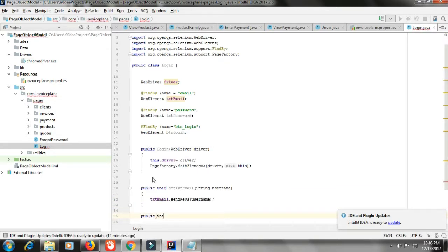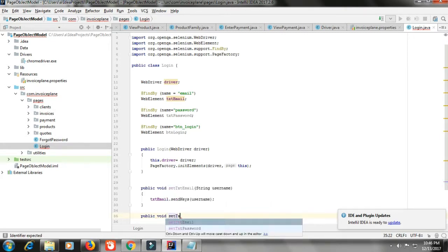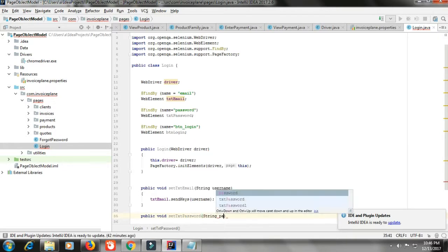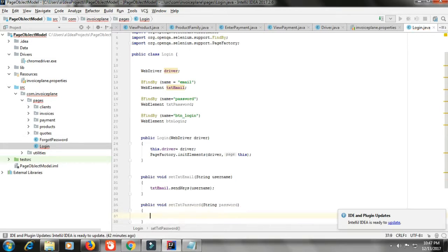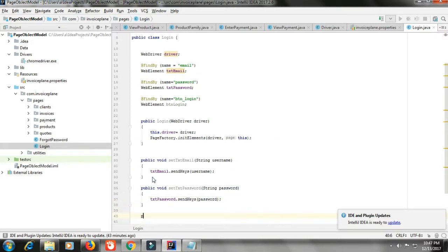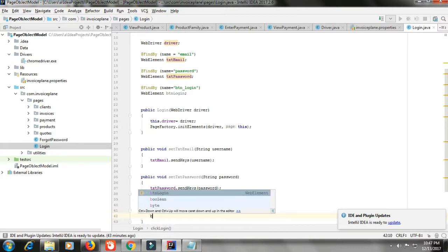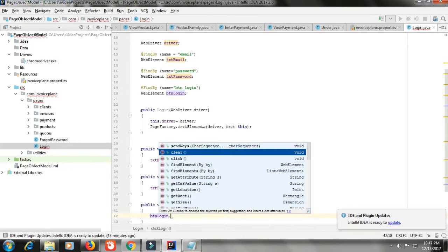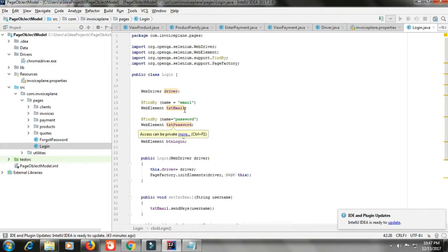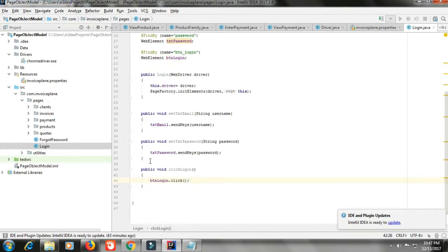Right, similarly for password, public void setTxtPassword, I'll send string password and simply write txtPassword.sendKeys(password). Then I'll write for clicking the button, public void clickLogin. So btnLogin.click(). So I have almost written the web elements for this page and their corresponding setter methods, right?